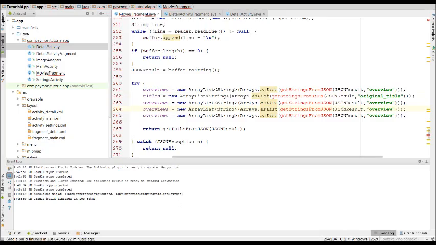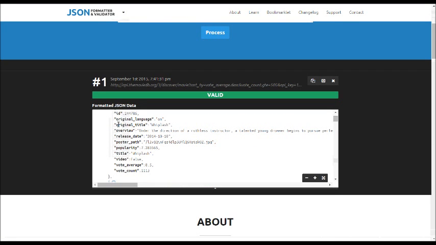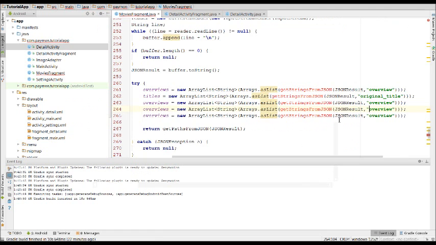This is our original title because over here, the string is our original title. The rating is named vote average. And the IDs are used to get the comments and the YouTube links.